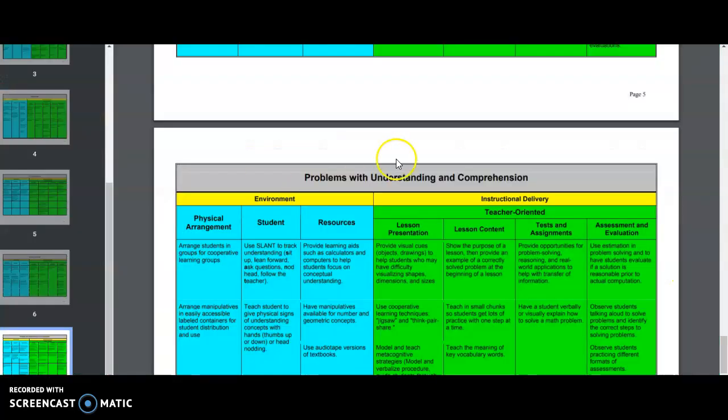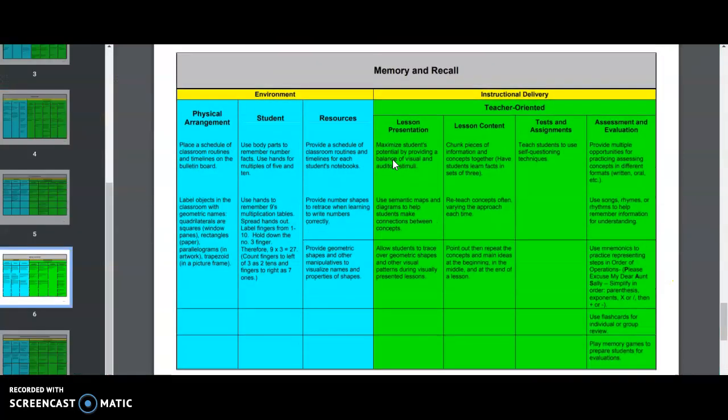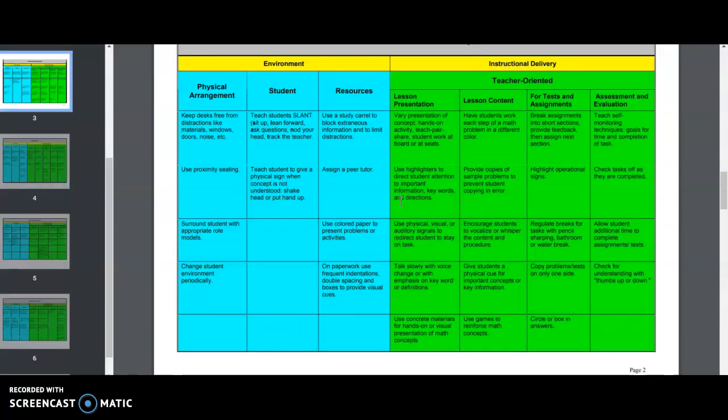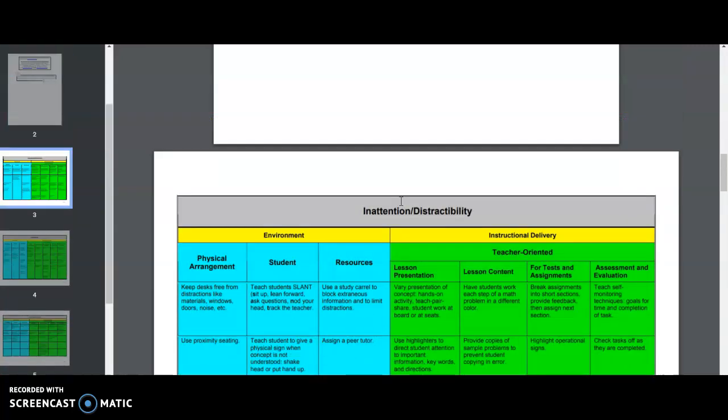All right, so what you're going to do, you're going to choose 4 of these suggestions. Any 4 you want. I would prefer if you did not choose all 4 from the same gray area. So mix it up a little bit, expand your knowledge by choosing not just all inattention, distractibility.